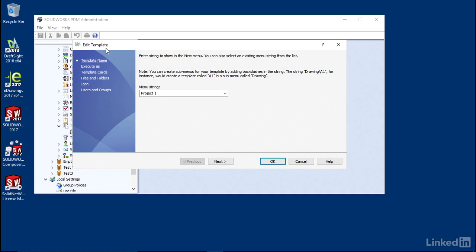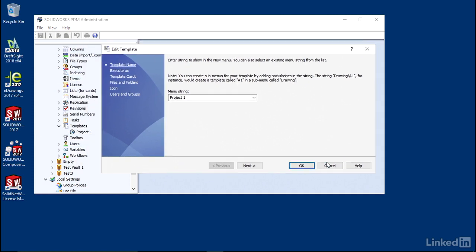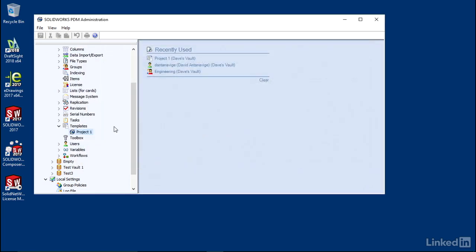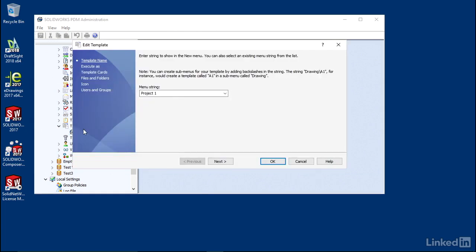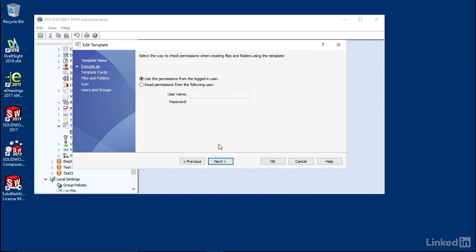Now these are the same steps that you take when you create a new template. You just simply right click on the templates and create new template. We're just already going to have a lot of the info filled in so we can see how it's done correctly. So you'll notice the first option is the menu string. This is just the title of our template. When we right click in the SOLIDWORKS PDM view in Windows Explorer, this is what's going to show up and identify this template. If we click next, we can now see how the permissions are handled with this template.